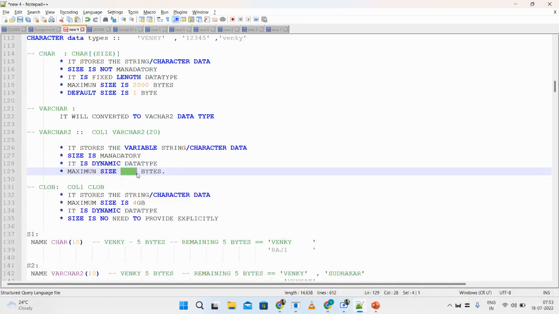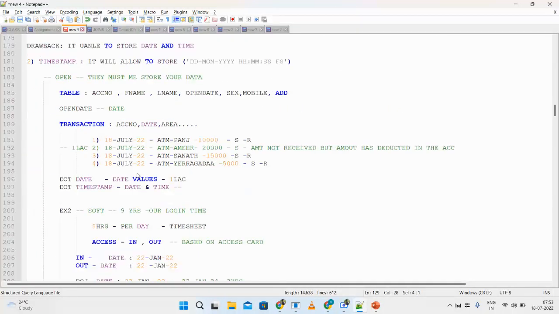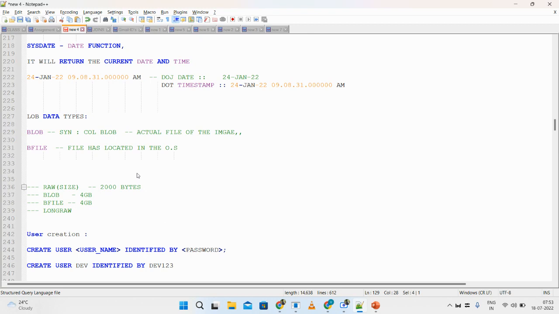What is your approach now? How do you store it? Is it possible to store it by using char or varchar too? Is it possible, guys? It's not possible, no. Char will store only 2000 bytes. Varchar will store only 4000 bytes.